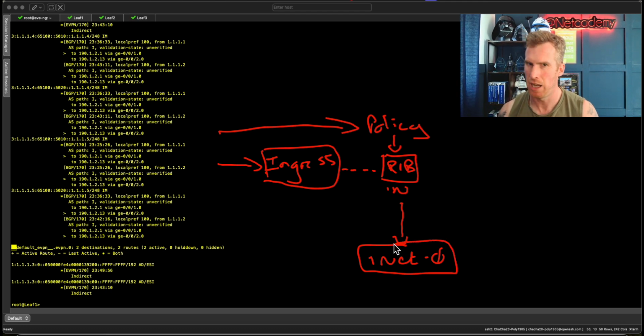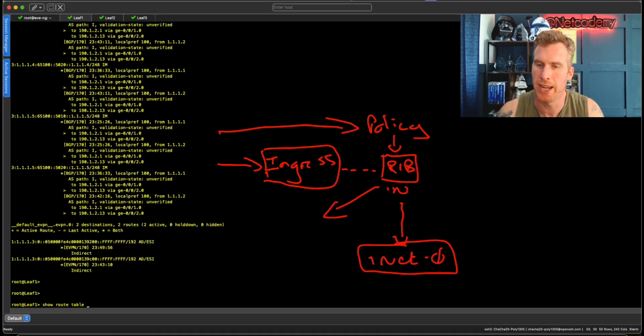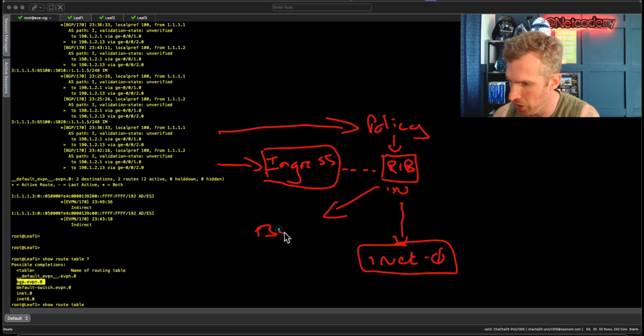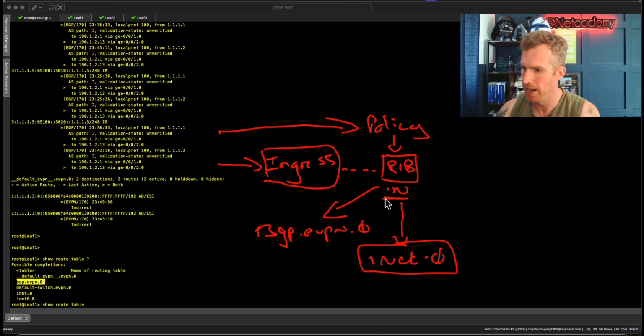But what about these other tables? And if you're wondering what the name of this table is, well, we've actually just seen it. Let me scroll back up. This is actually the show route table, BGP. And actually, let me hit question mark. This right here, bgp.evpn.0, this is that rib-in. So I'm just going to copy it here. So the bgp.evpn.0, that is the rib-in table.